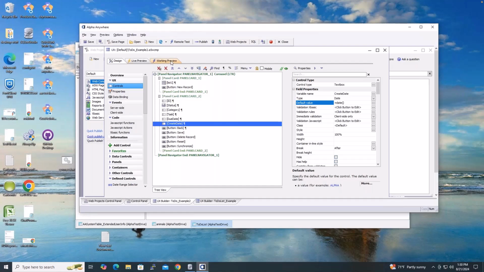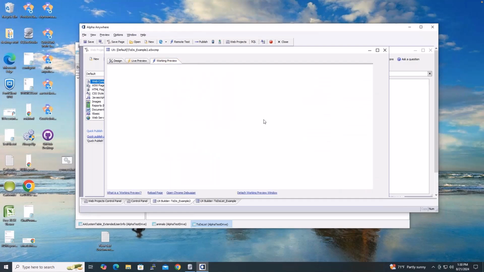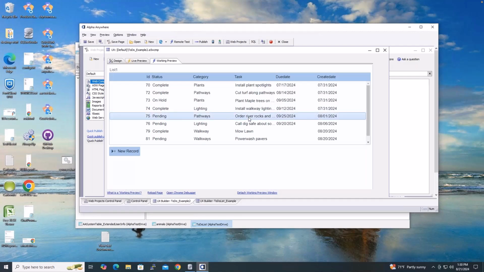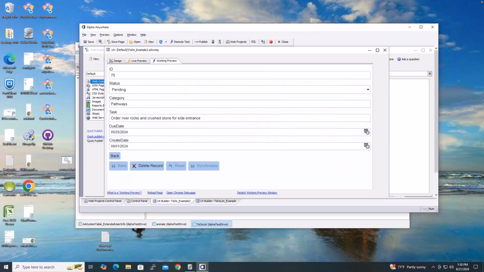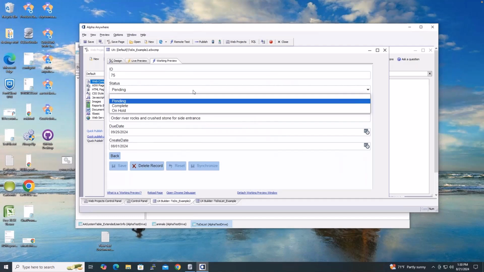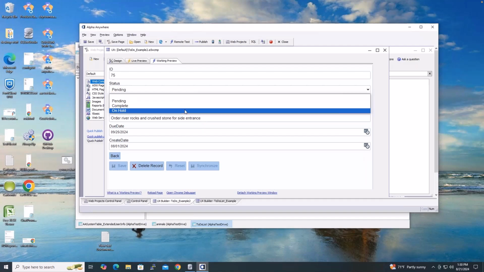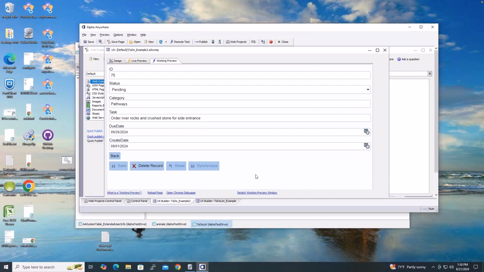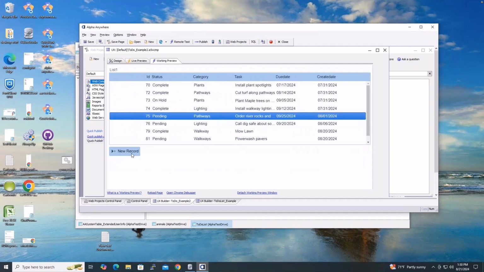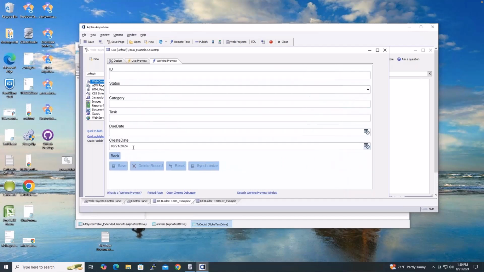And we will go into working preview. Now in working preview, when I select something here, if I wanted to make a change to the status, I could do it here. There's my dropdown. And if I wanted to create a new record, choose new record, you'll see my create date has already been filled in for me. All right, cool.